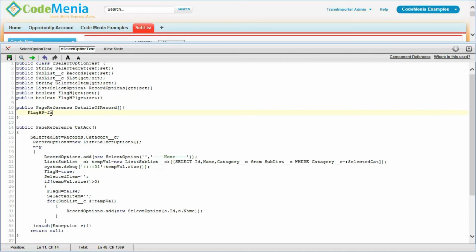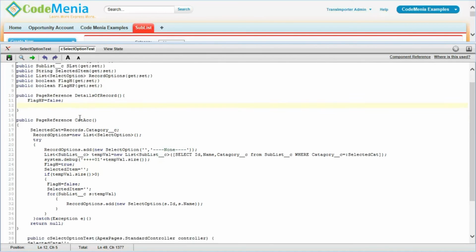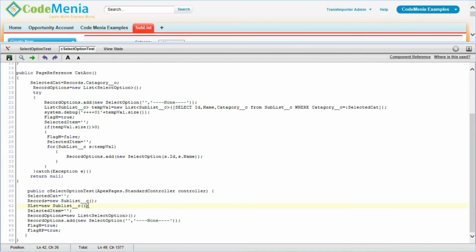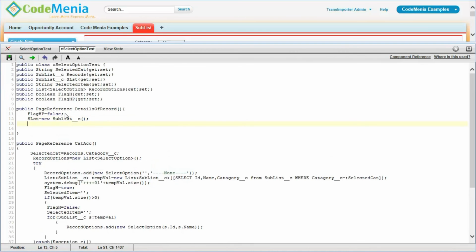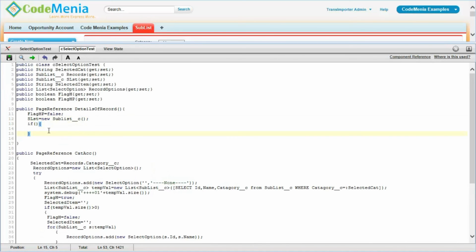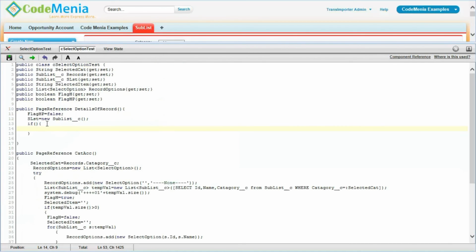But before that, when the record details will be fetched, this flag HP needs to be false. That means when no value is selected, or from any other conditions, this flag HP will be false when this method is called, and the record details will be null.